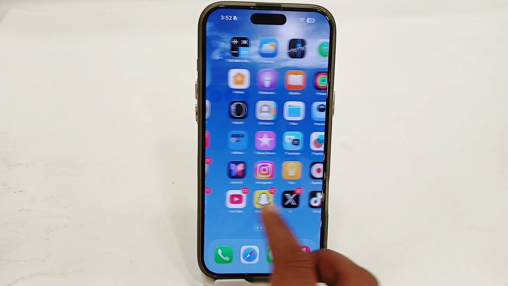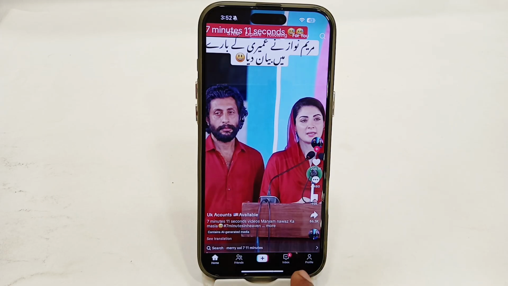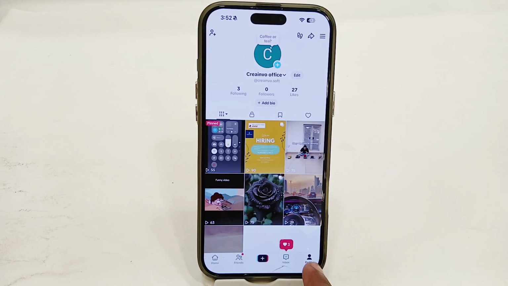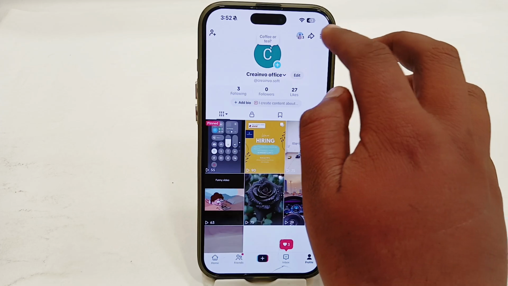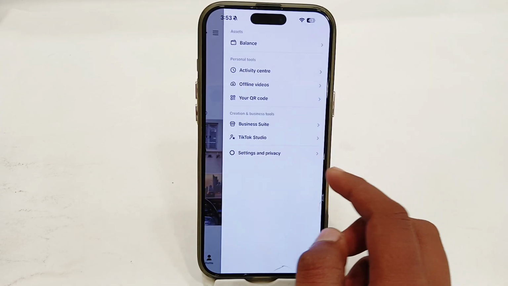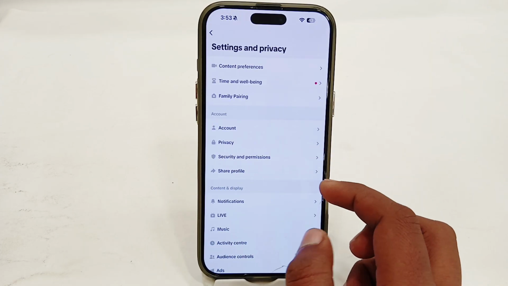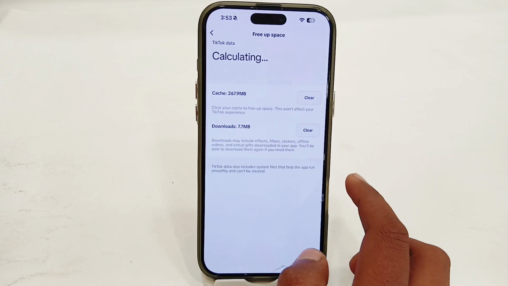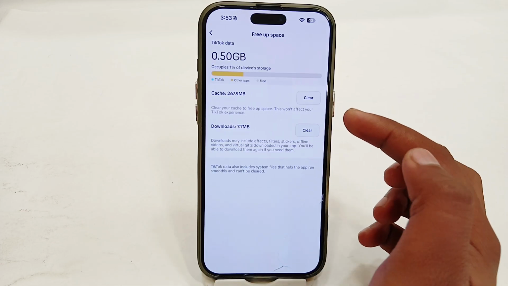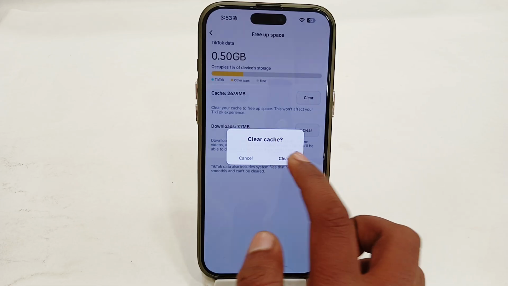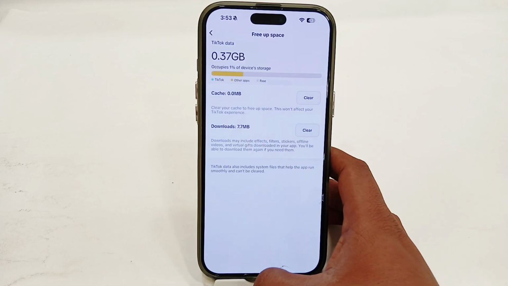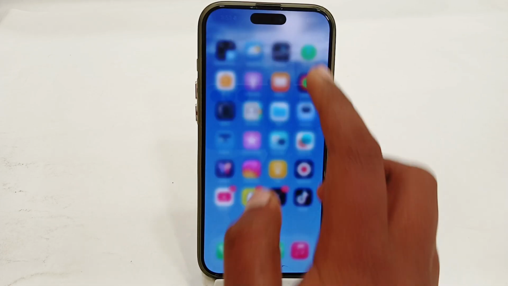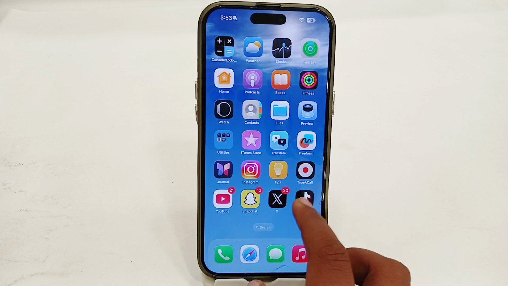Or you can also go to your TikTok app, tap on the profile option in the bottom right, then tap on the three horizontal lines in the top right, and select settings and privacy. Here select the free up space option, then select cache, and try to clear the cache from here. After clearing the cache, close your TikTok app from recent apps, then try to reopen it.